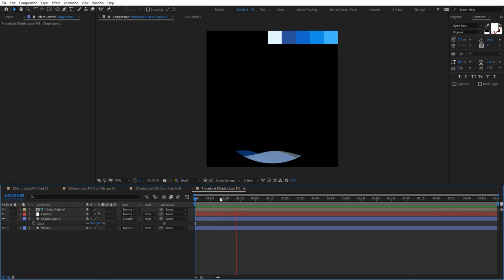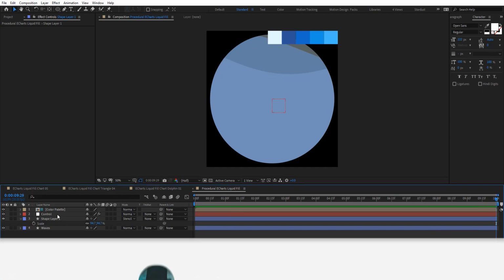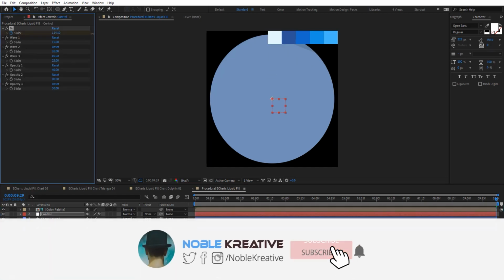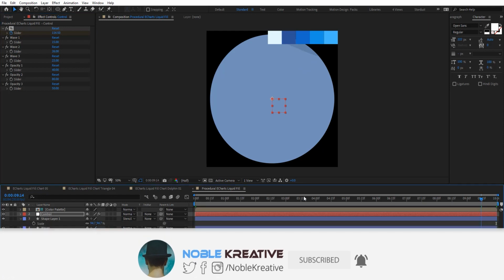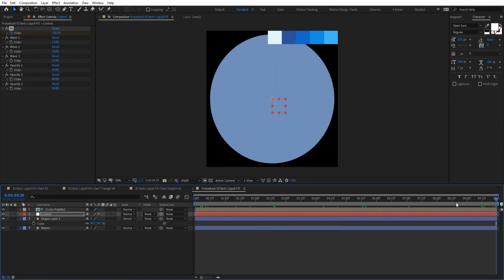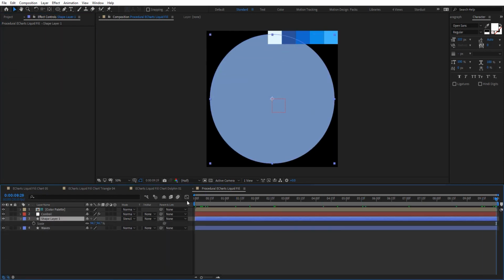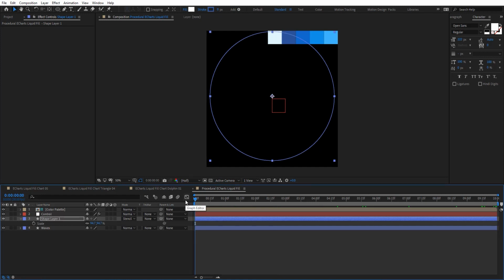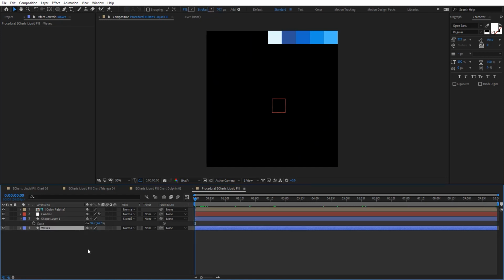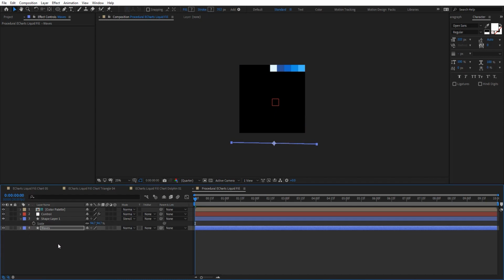Right here at the end, we can add more to that or less, depending. We can also move the whole shape layer at the beginning, the waves. Basically, you can see it here.